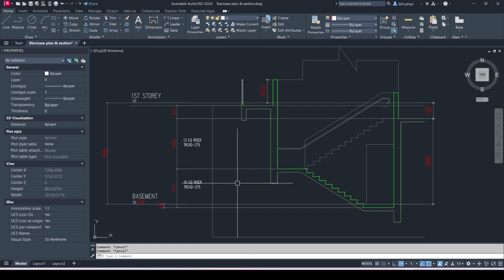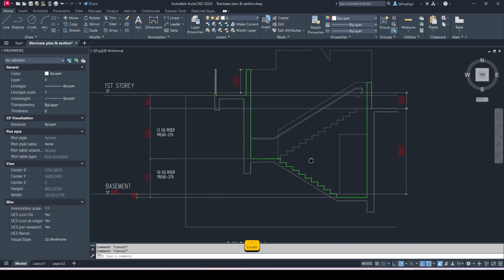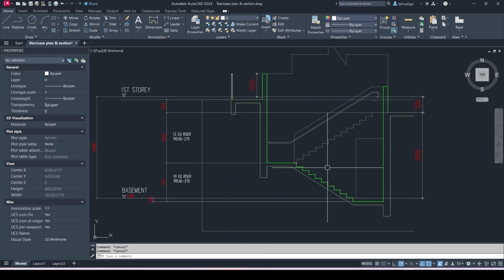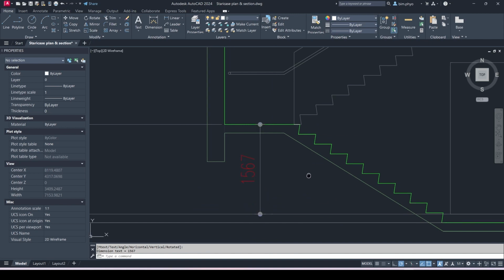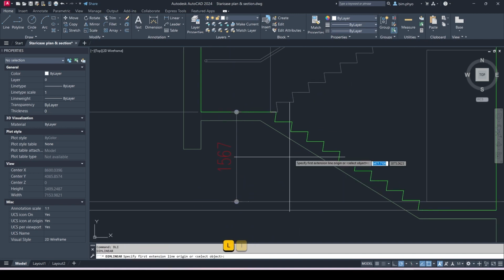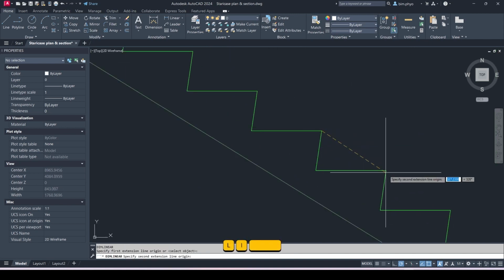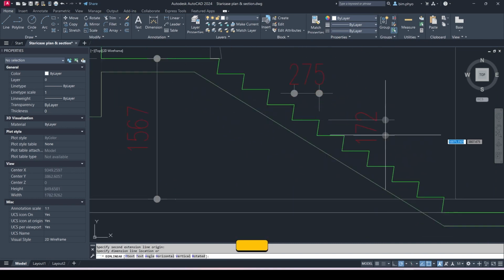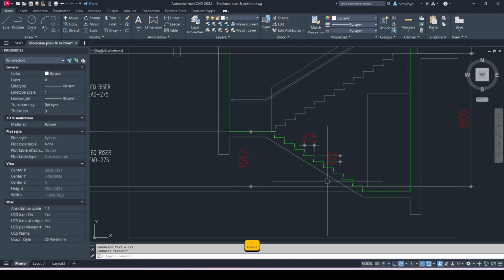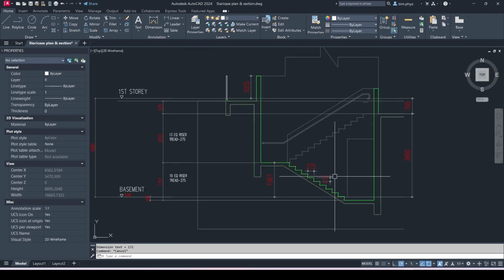We are going to create a staircase that looks like this. But before you create the staircase, you have to understand the settings. The distance from the basement level line to the mid landing must be 1567. The tread numbering here is 275. How about the riser? Look over here, 172. If you comply with these numbers, you will get the staircase design correct.